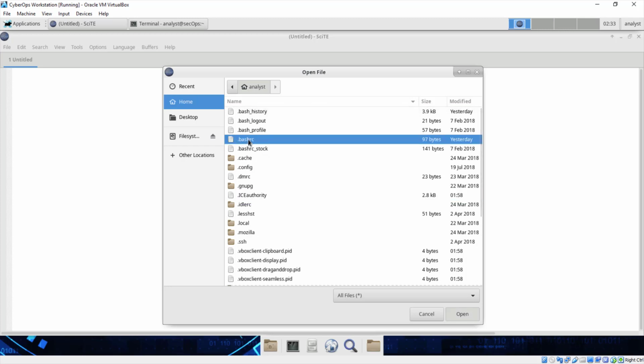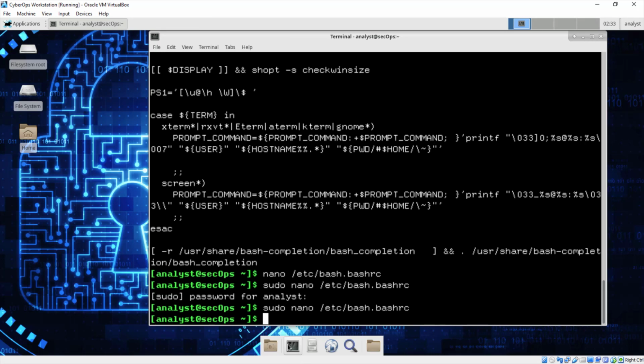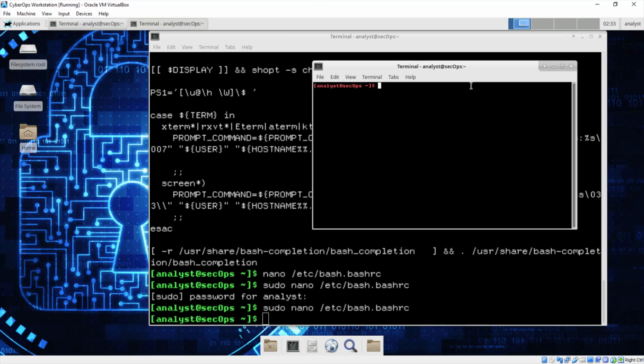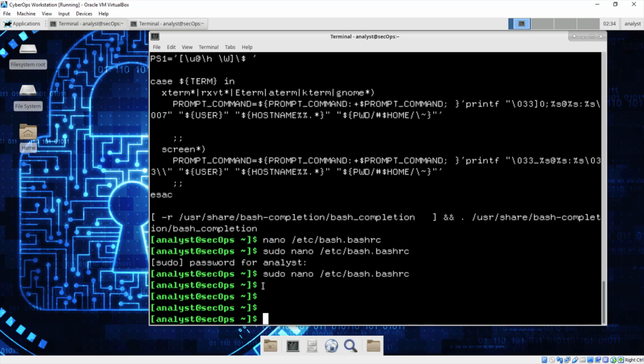This number represents the color code of green. If I change it to 131 and press Control S to save it, then close it and open another new command prompt, look, now the command prompt has been changed from green to red. One thing to notice is that the command prompt I opened initially, I will continue using, as it will continue showing the green color.